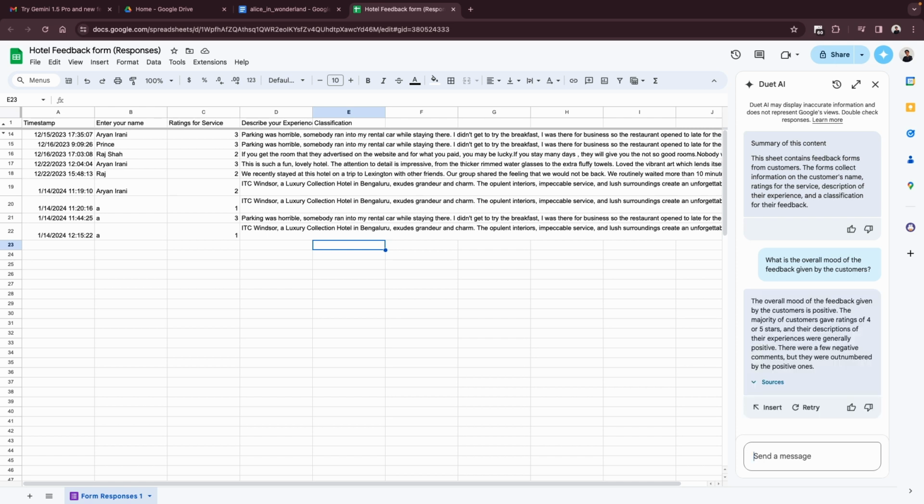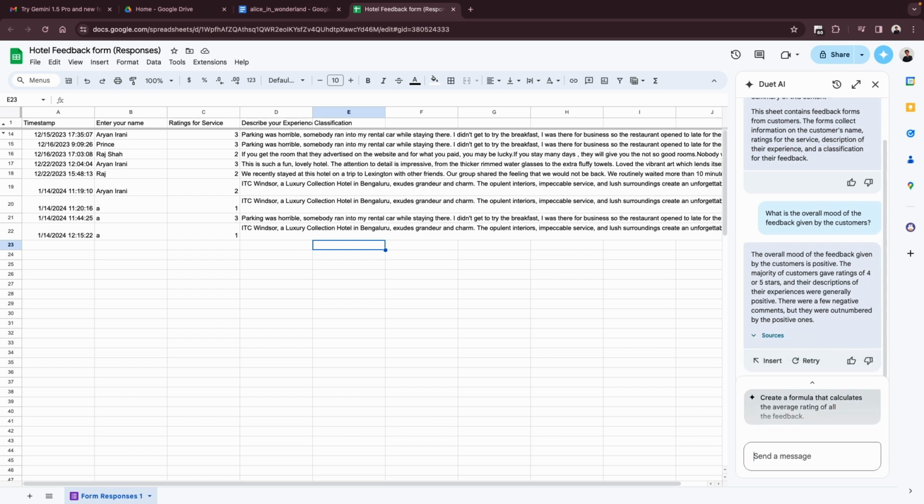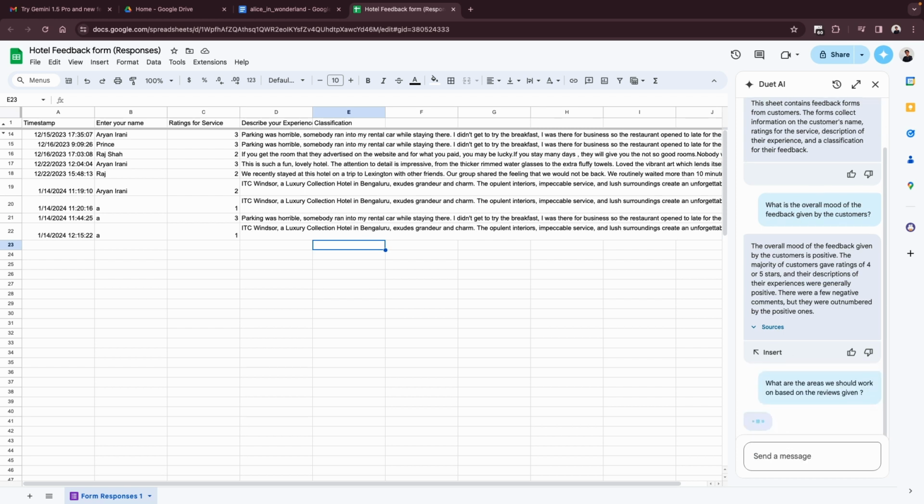Here you can see the overall mood of the feedback given by the customers is positive. The majority of the customers gave ratings of 4 out of 5. And this is how you can ask it. Maybe I want to ask another follow-up question: what are the areas we should work on based on the reviews given? Now I'm asking what are the areas that we are lacking in as a hotel, so it will give me an answer according to that.